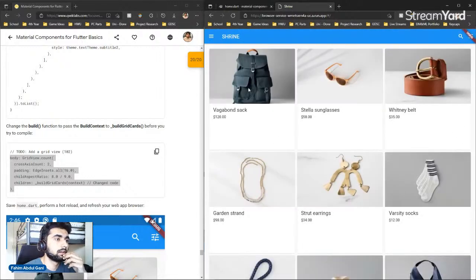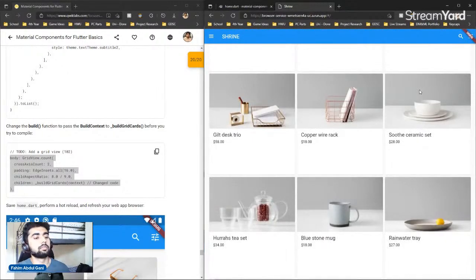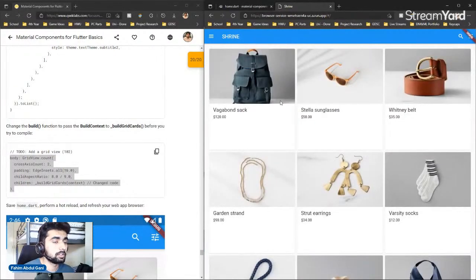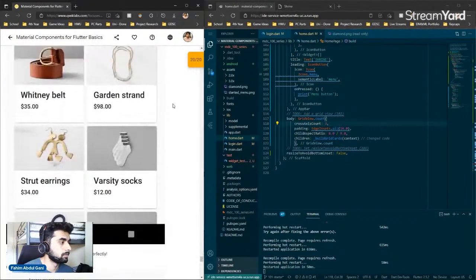Click next. We can see 3 items on each line. It's very simple to edit the UI, and it's very simple to change the number of rows and columns you have in your display here with the grid view widget. Let's leave it at 3 for now because it looks pretty clean on this bigger browser.